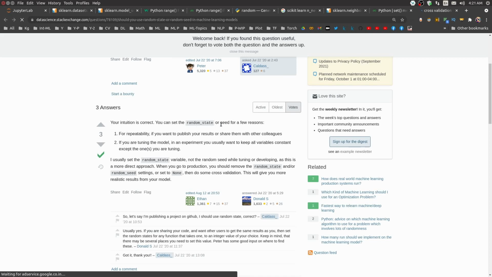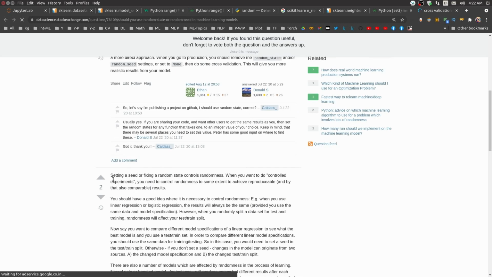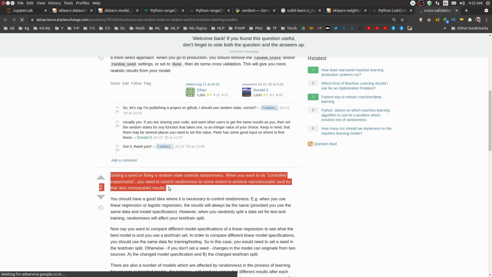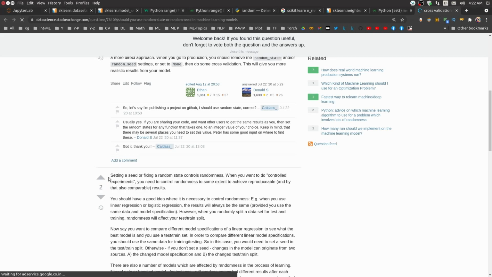You can set random state or seed for a few reasons. For repeatability, if you want to publish your results or share them with other colleagues, or if you are tuning the model in an experiment, you usually want to keep all variables constant except the ones you are tuning. Further, another answer, and this is pretty nice and compact, says that setting a seed or fixing a random state controls randomness.